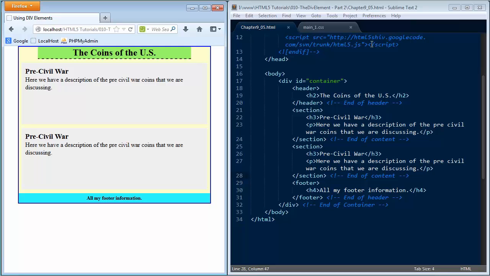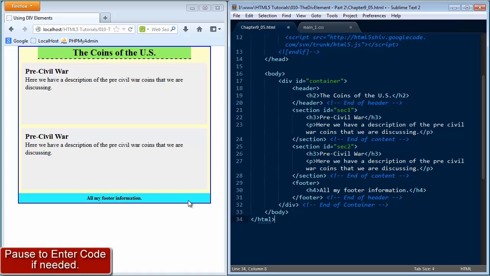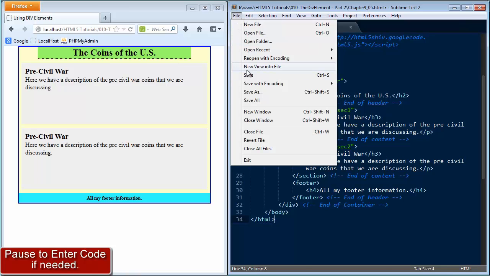Remember that sections, like most other elements in HTML5, have attributes, and each one of these sections can have an ID, just like we were using ID with our div elements. I'm going to call this sec2, and I'm going to give our first section ID equals sec1. Got to remember to include those in quotes. Okay, now would be a great time to pause the video if you need to go ahead and get this information down. I'm going to go ahead and save these files.